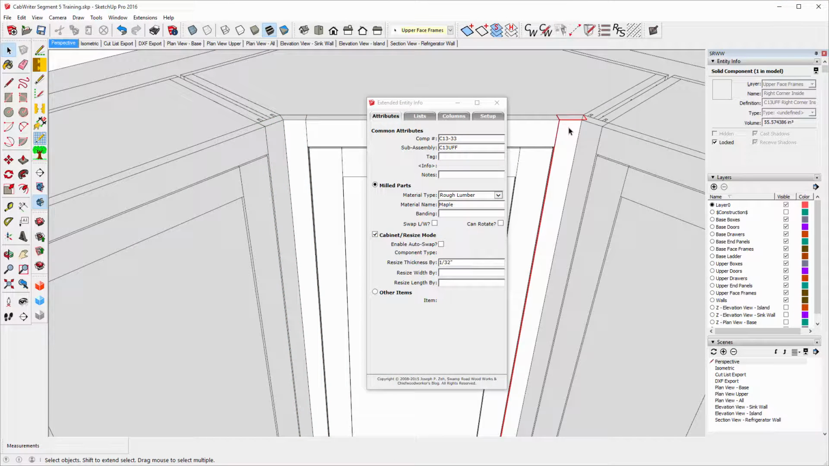And this one, and this one, Grain Match 3.